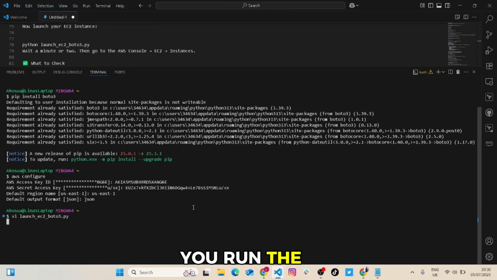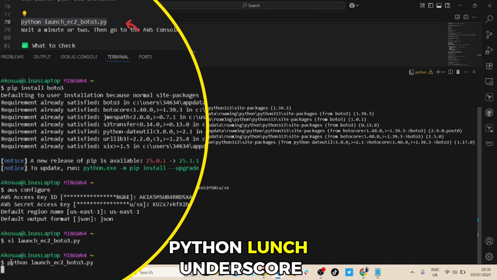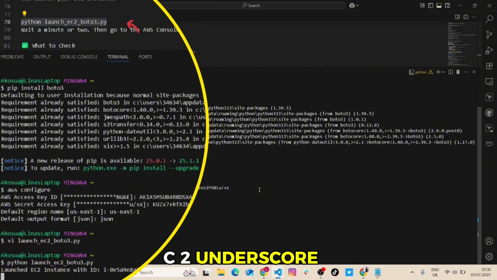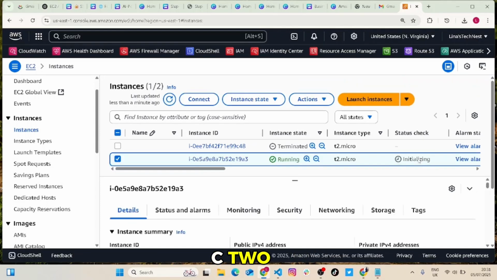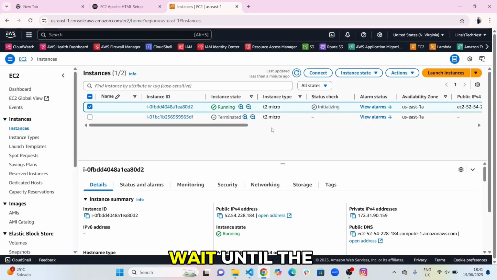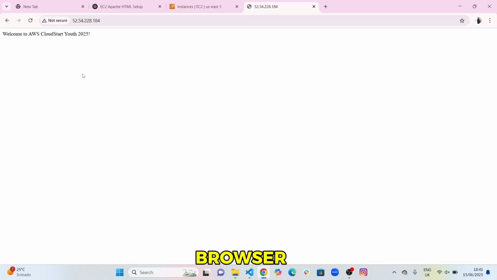Next, you run the script by typing python launch_ec2_boto3.py. Wait a minute or two. Then go to the EC2 AWS console. Search for EC2 and then Instances. Wait until the instance starts running. Here it must have a public IPv4 address. Copy the public IP and paste it into the browser. You should now see Welcome to AWS Cloud Start Youth Edition.